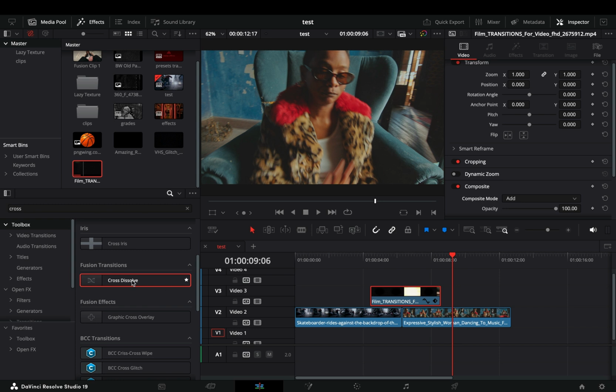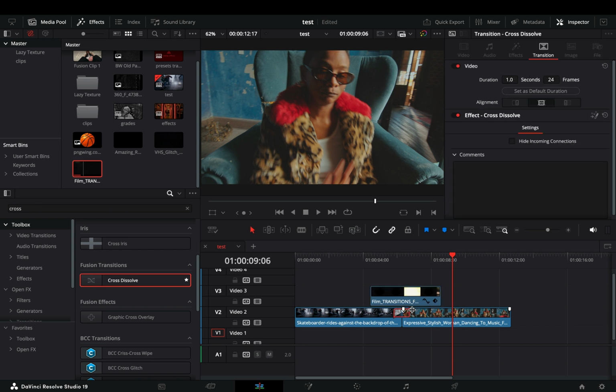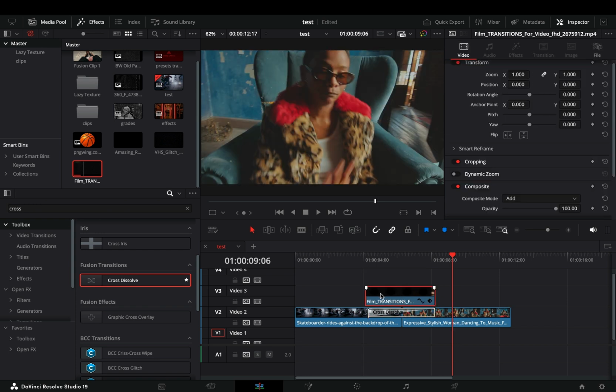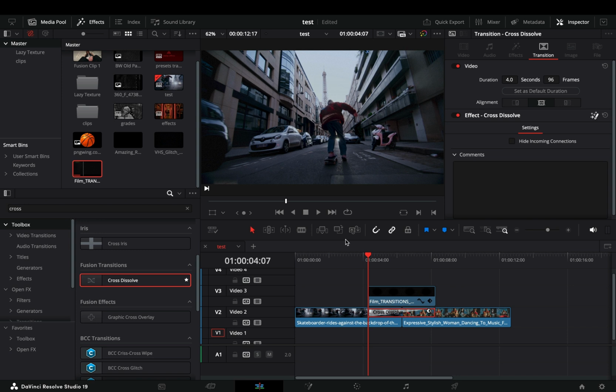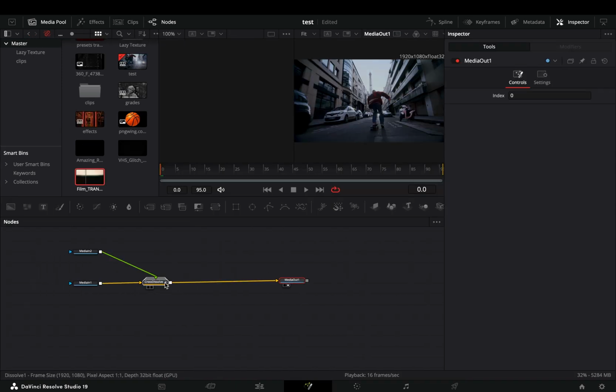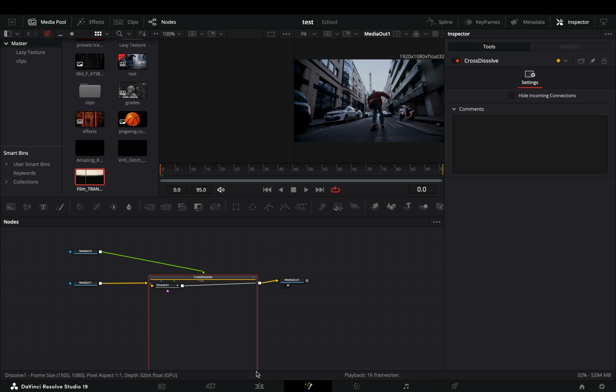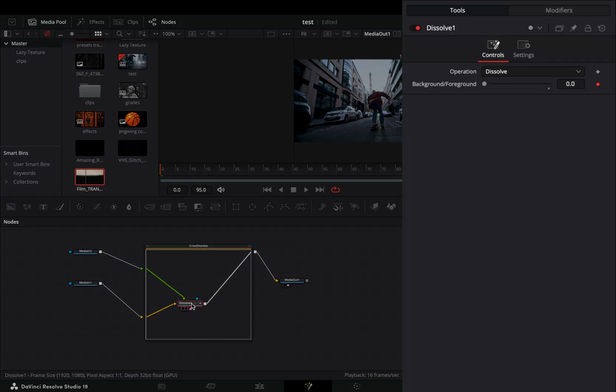this is not enough. Drag a fusion cross dissolve transition between your clips, adjust the duration of the transition to match the film burn. Select the transition and open it in the fusion page. Double-click the cross dissolve node to open it, and expand the window. With the dissolve node selected, change the operation to gradient wipe, and bring down the softness slider.